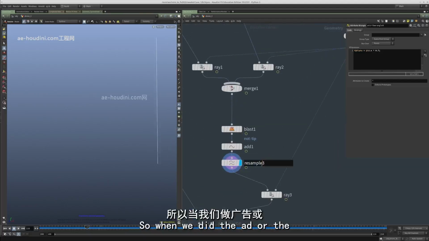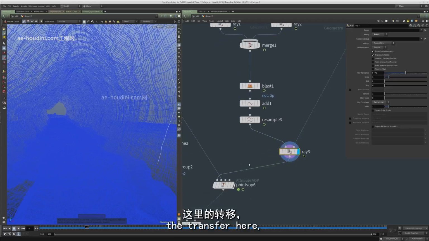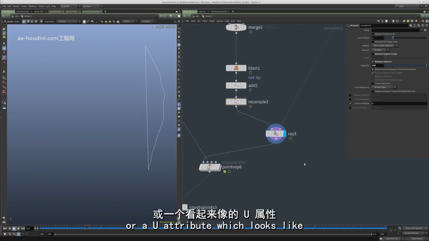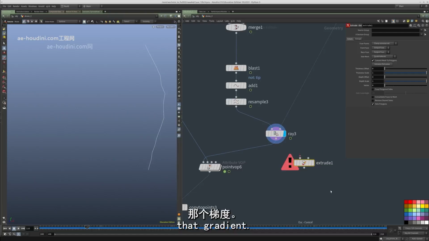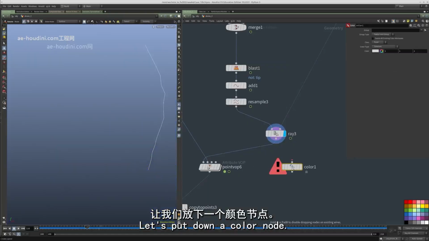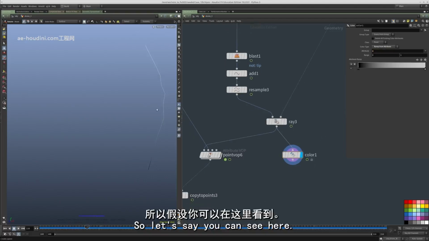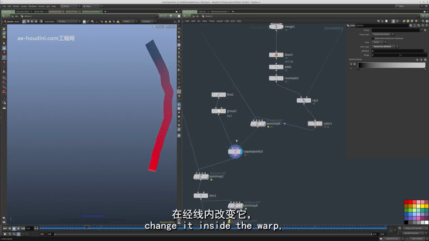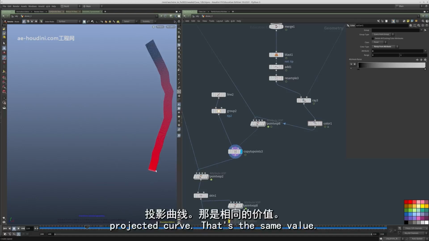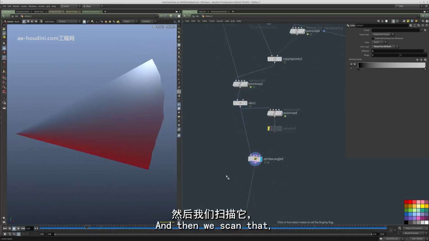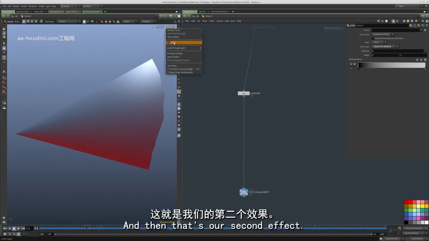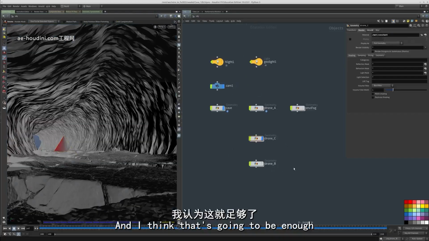So when we did the add or the transfer here, there's a curve U attribute, or a U attribute, which looks like that gradient. So let's put down a color node. So let's say U, you can see here. And then if we run it through this, we can change it inside the VOP, obviously to red, but that is the one coming from the projected curve. That's the same value. And then we skin that, use the red channel to drive the alpha, and that's our second effect. And I think that's going to be enough for this week.